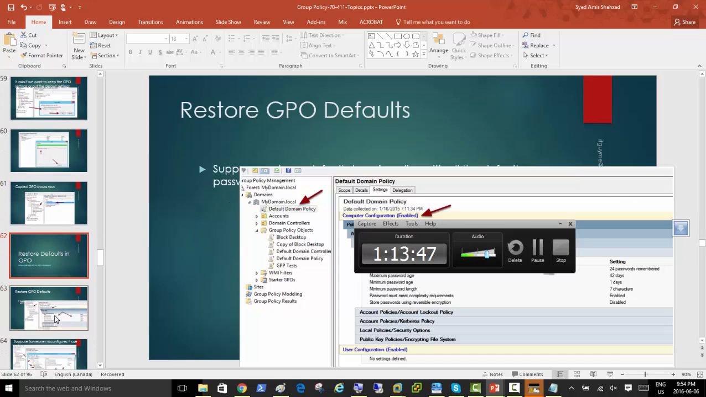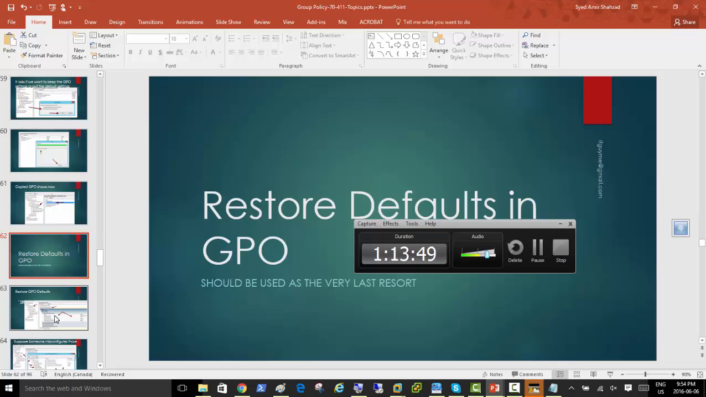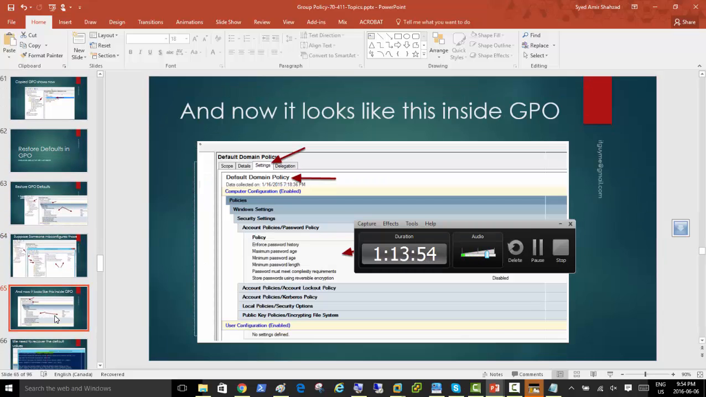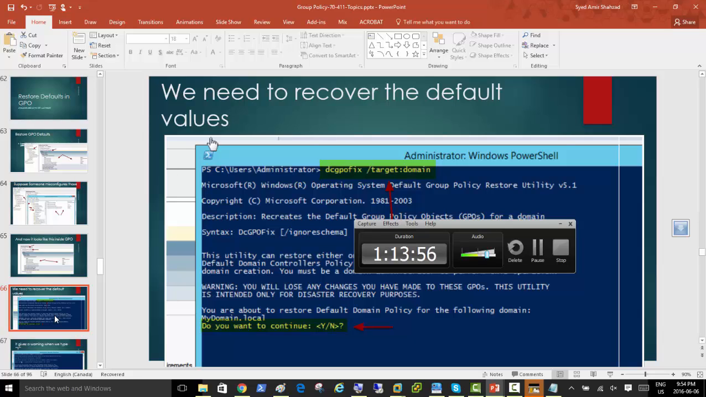So copy GPO, yes. Restore defaults in GPO. Restore default just means that whatever policies we created, I just want to get rid of everything and make it an empty group policy again. This should be a very good ending: whatever we made a mess of, let's just create an empty one. So this is just one small command.